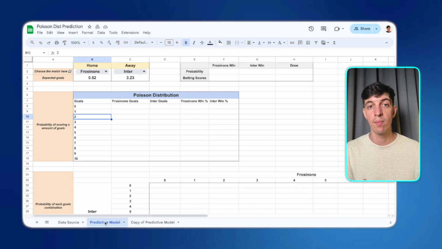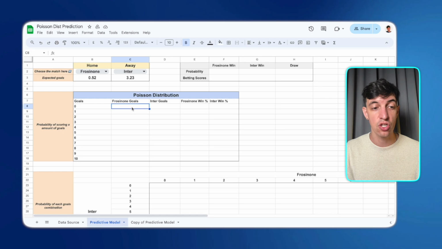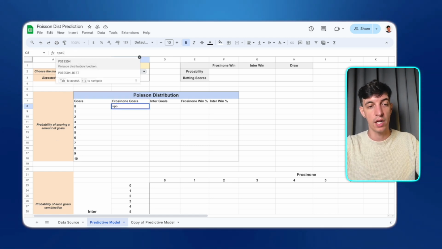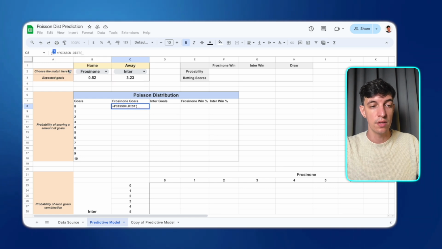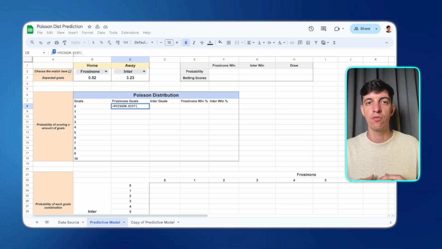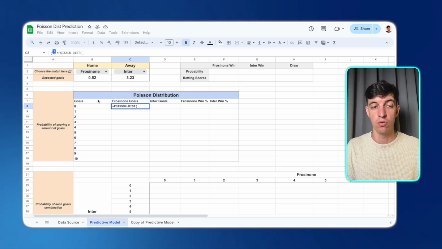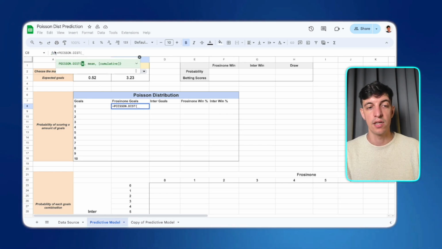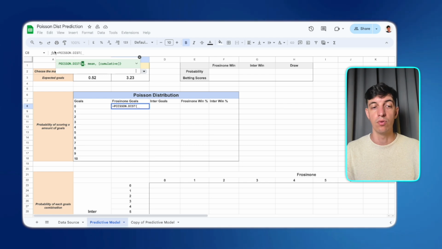And the good thing about our spreadsheet is that we actually have a built-in function that we can use. So if I type equal and then write Poisson distribution, this is already the formula. So we don't have to write the whole formula ourselves. We can just use this one that is already made. And again, I have the question mark sign to see exactly what I need to input in the formula.